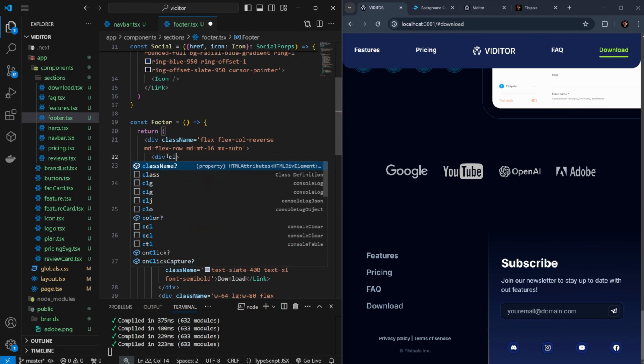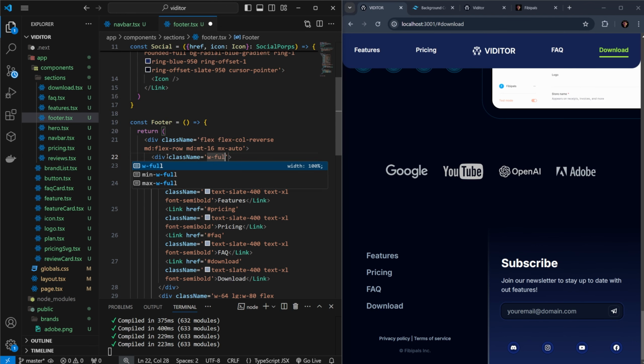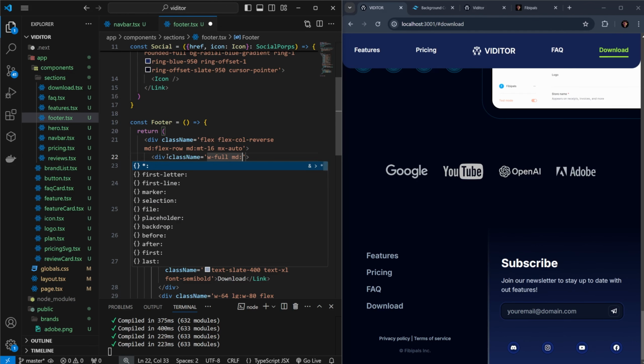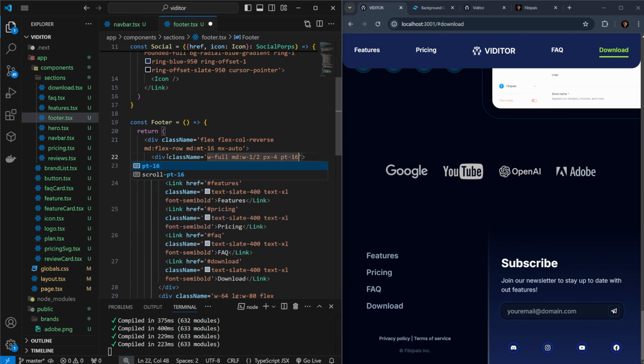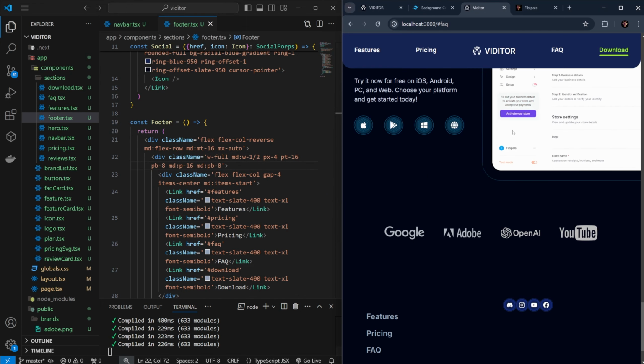Also let's add some styles to this div. So add a class name equal to width full. After this, in medium screen size we want width a half of screen. Then padding x equal to 4, padding top equal to 16, padding bottom equal to 8. In medium screen size we want padding equal to 16, and in medium screen size we want padding bottom equal to 8. Like this. So let's save, see what we got.